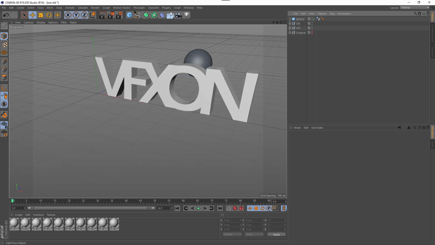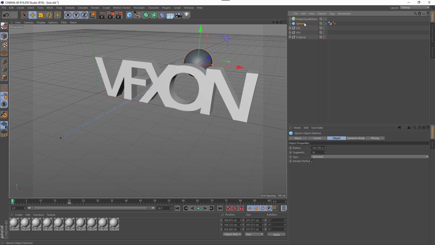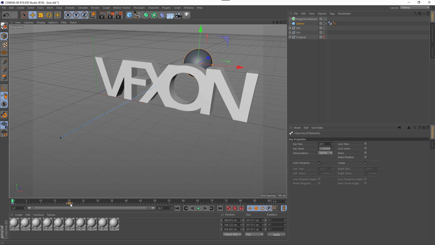Okay, and now we will go to plugins and use Magic Slow Motion. This is a really cool plugin. What I'm going to do now is take this sphere and move this keyframe to, actually, I'm going to set this to 200, and the first keyframe, let's go with 60. That way we have this space right here where nothing happens.